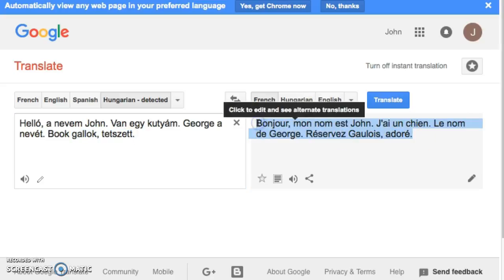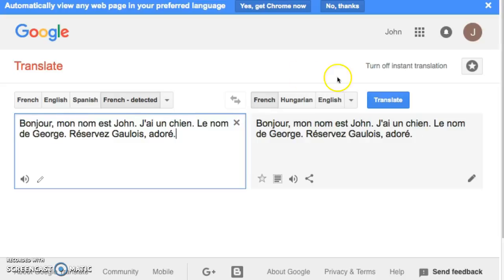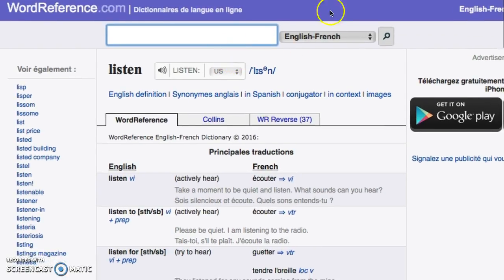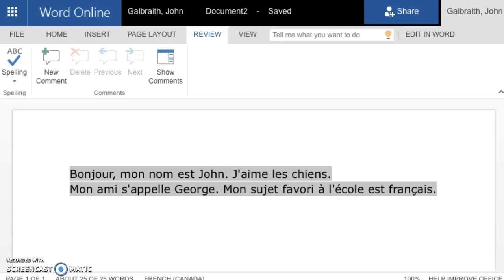Now let me show you what that means in English. Hello, my name is John. I have a dog. The name of George. Book Gulls Loved. So that doesn't make any sense, and that's what your report is going to sound like if you use Google Translate. So please use WordReference and Bon Patron, and you will have a wonderful project.